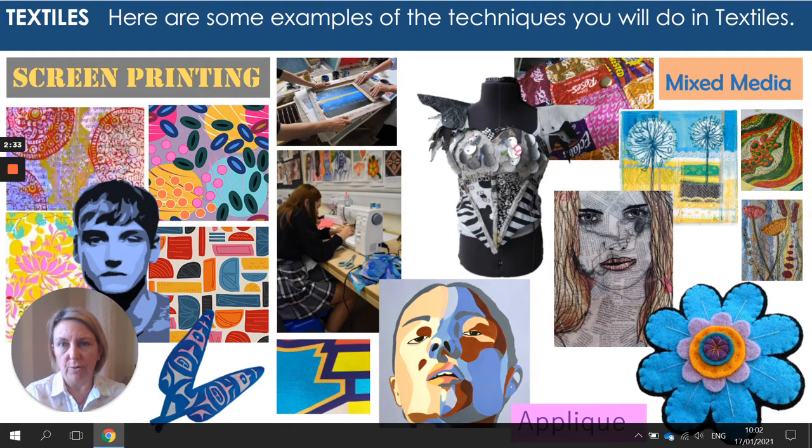It isn't a fashion course, but if you were thinking of doing fashion maybe later on as a career, this would be a really good starting point for you to learn all of the basics and learn lots of creative skills. But it is mainly a decorative textile course. It is definitely not a fashion course in terms of design technology textiles.